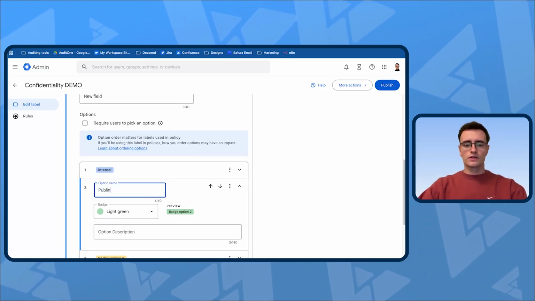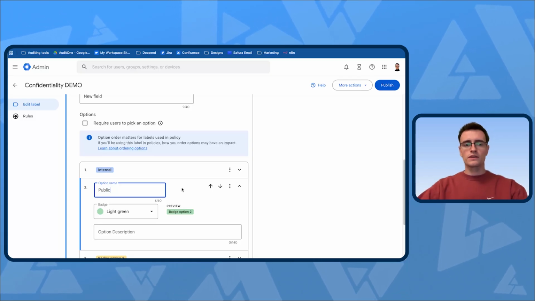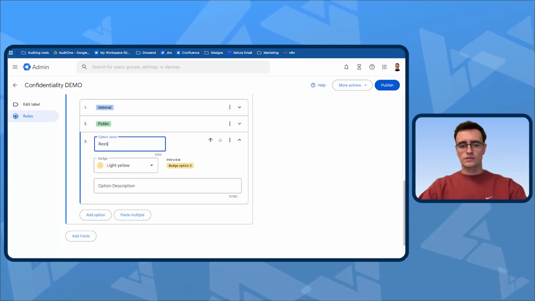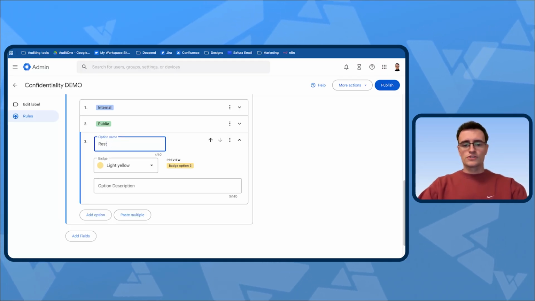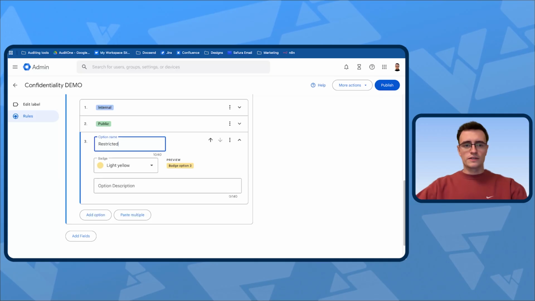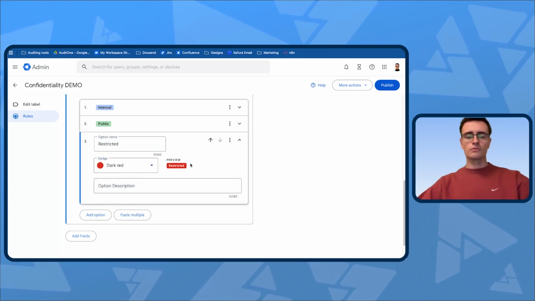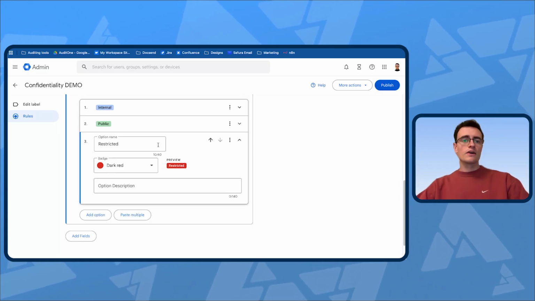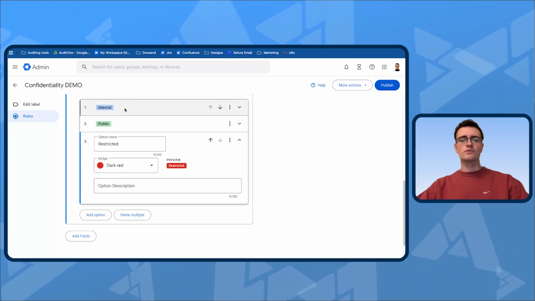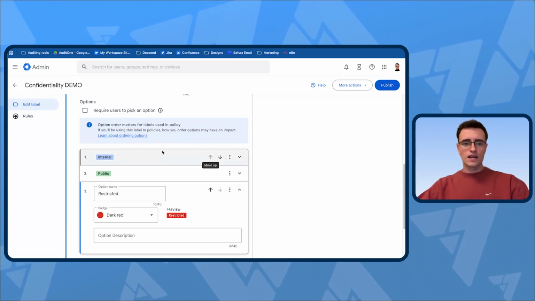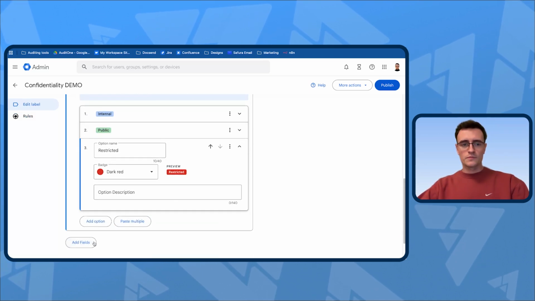This could be public, and maybe we do this like restricted. Of course, you can apply some additional ones based on your ISMS policy. Right now, this is not based on my ISMS policy because I have 4 levels, but just for the purpose of showing you how this works, this is how it can look like.